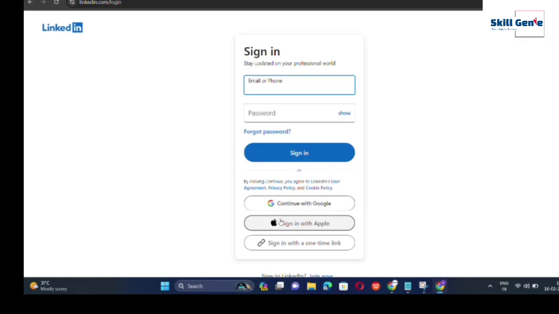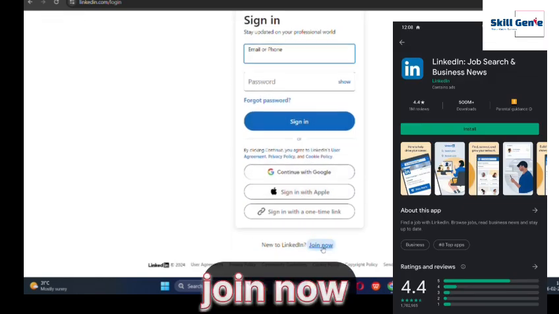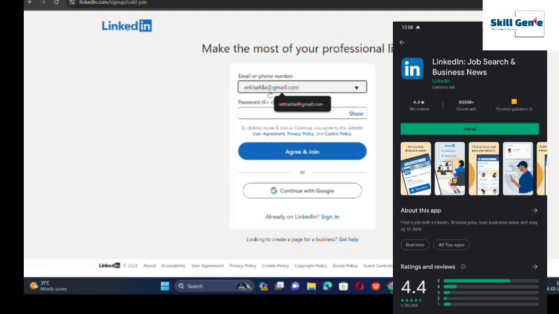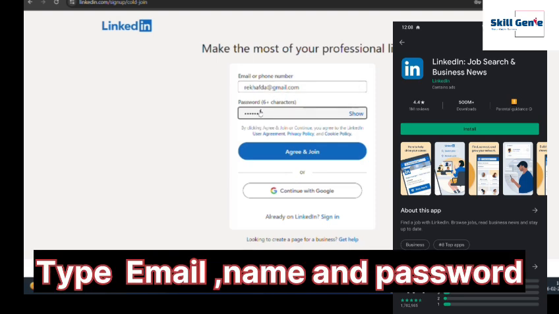If you don't have the app yet, you can download it for free from the App Store or Google Play Store. Once you're on the LinkedIn homepage, click on the Join Now button. Enter the information to create your account, such as your name, email address, and a password.